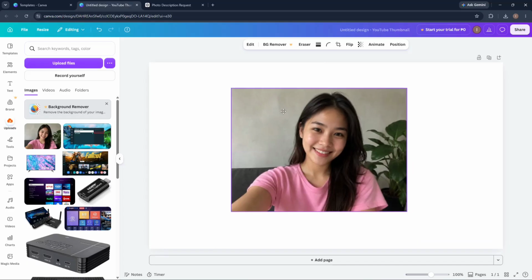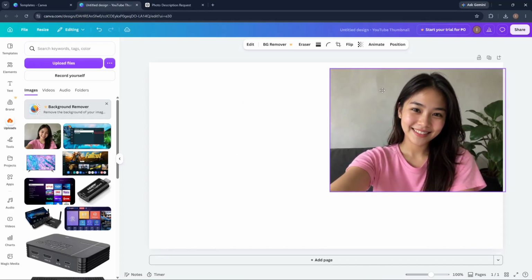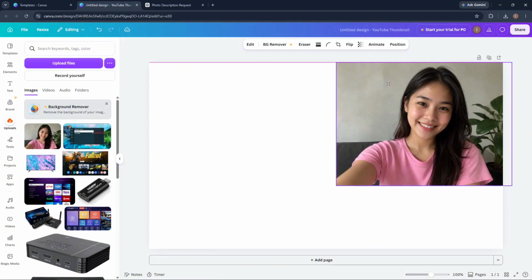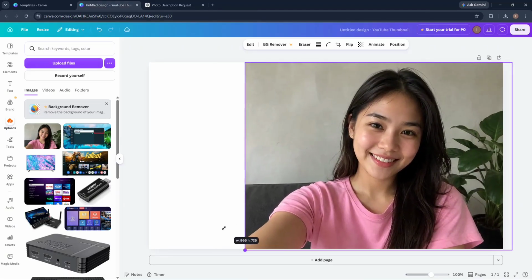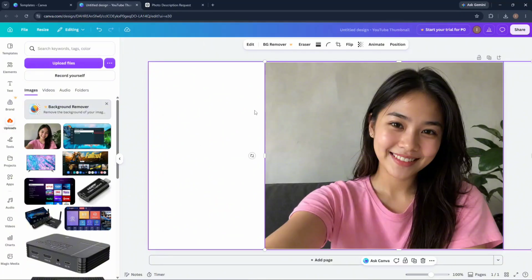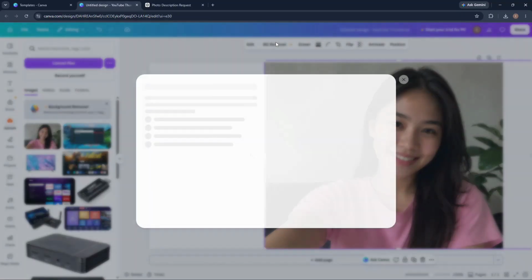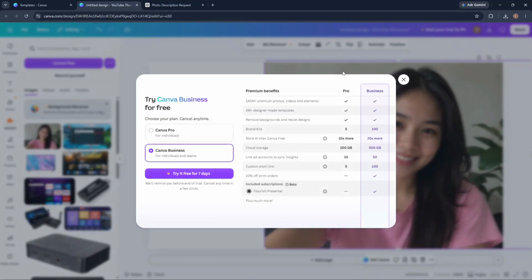Now from here, you can go ahead and resize and position your image to match your format, Instagram, YouTube, or slides, and then use background tools. You can use the background remover tool to remove the background of this specific image. So you can use this if you're actually a Canva Pro user. So you just need to simply click on this BG remover and that would then be removed.